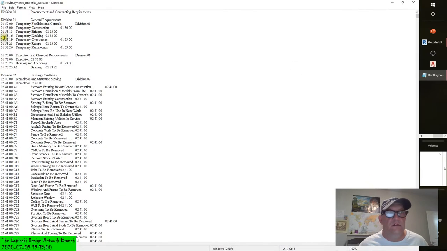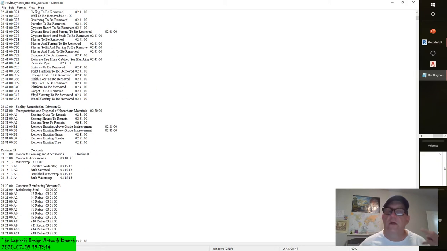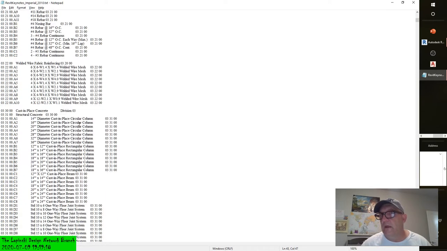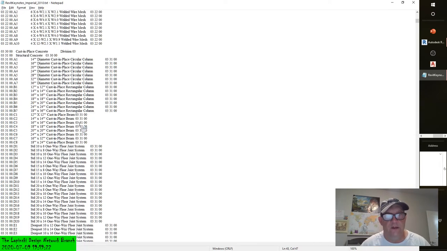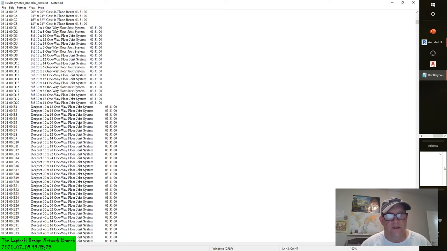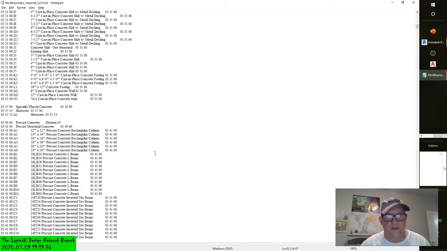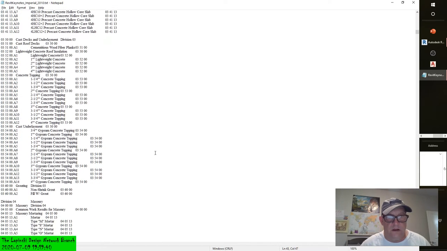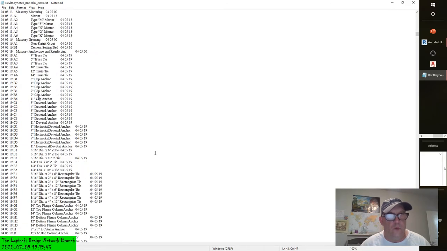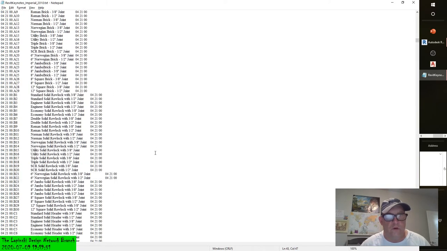Now, if we look at this, it's by division, procurement and contract renewal requirements. And as you can see, there are keynotes assigned to all sorts of construction methodologies as well as materials. And as you can see just by the scroll bar on the right side of the screen, it's relatively lengthy. Standard 30 by 8 one-way floor joist system, deep set 10 by 12 one-way floor joist system, now two-way floor joist system, concrete precast rectangular columns, again, concrete topping slabs, mortar types, sealants, wire column anchors, PVC joints, brick, block, Roman solid rowlock with half joint.